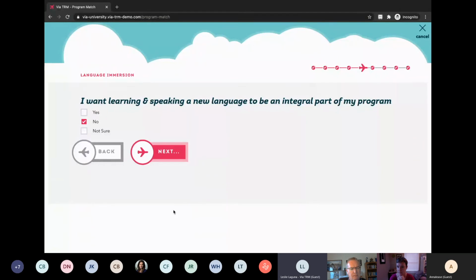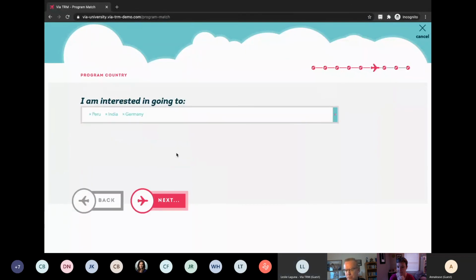Language immersion, which is probably one of my favorite questions because I am a lover of foreign languages and speaker of several. So, do you want to go on a program where you're going to be completely immersed in a foreign language? Amy Poehler said no, but if it was Leslie Knope, definitely would have said yes. Next question is country. Maybe they already have an idea where they'd like to go, and they can choose all that apply.